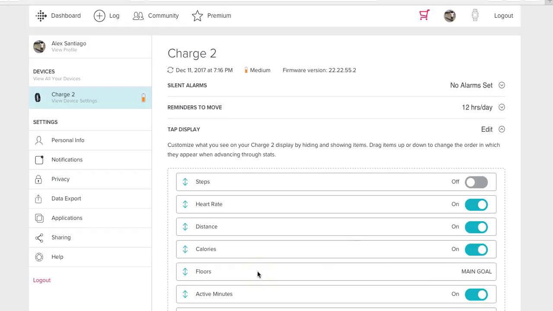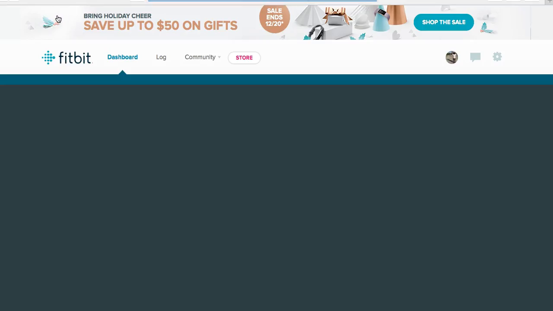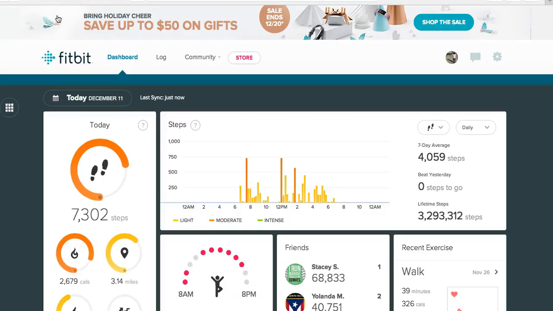Once you've done this, you're going to want to go to your mobile device and sync it so that all the changes can transfer from the online version to your Fitbit device. Once you've synced it, you should refresh and you're going to see the timestamp change. Once you've done this, you can feel free to go back to dashboard and the process is complete.